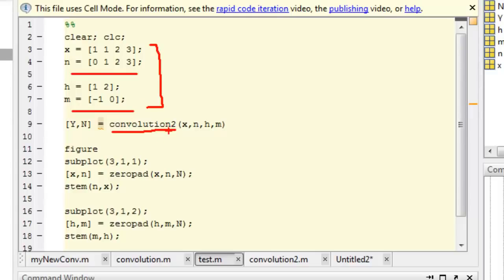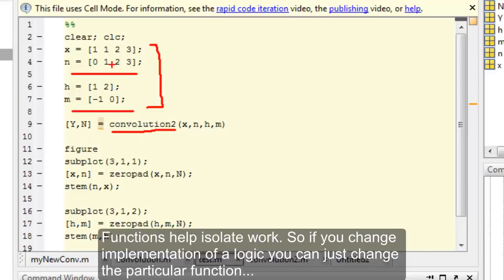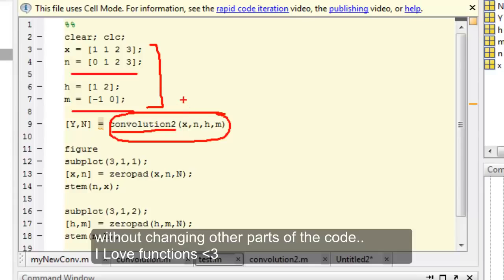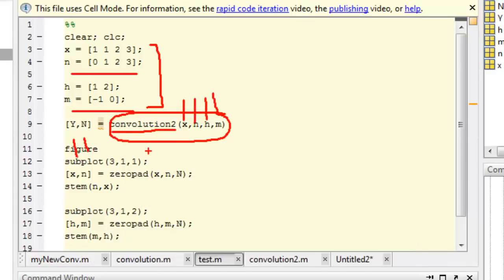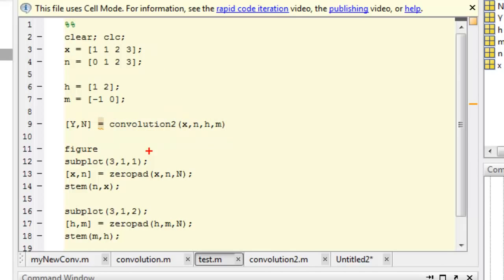This is the advantage of using functions: even if you change a small part of the code, you don't have to change a lot of things. This entire program is the same as the last program. I'll just change the way convolution is implemented. I've also kept the input and output format the same, so that nothing else needs to be changed. So let us now see how the convolution program is written.